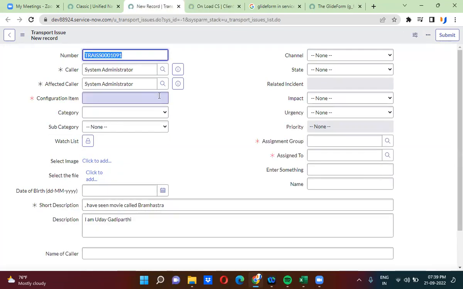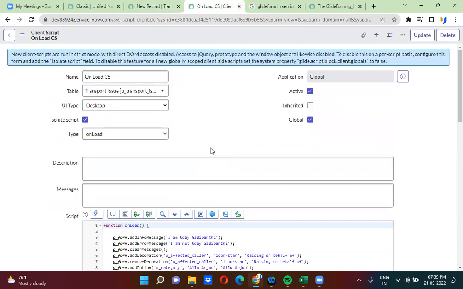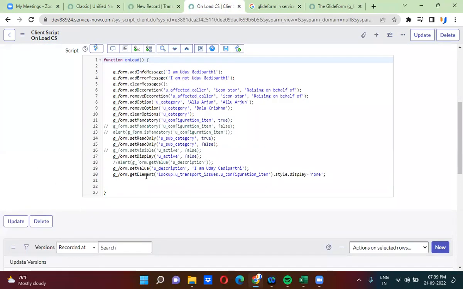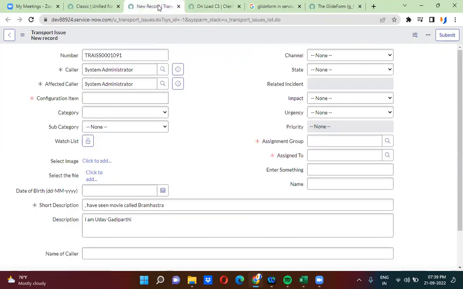Are we able to see the magnifying glass on the configuration item field? No. So suppose you want to deal with some HTML stuff, then you will use g_form.getElement. Element means HTML element. So you will actually get the ID. Here I have got the ID of this magnifying glass.